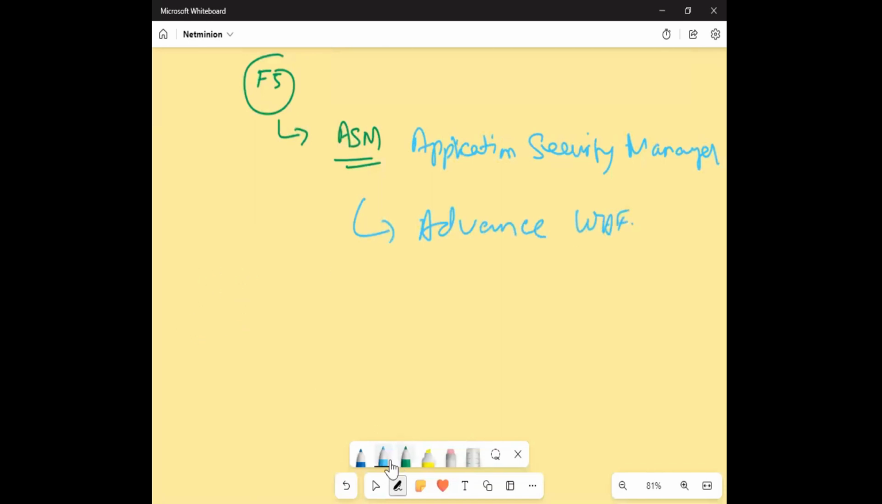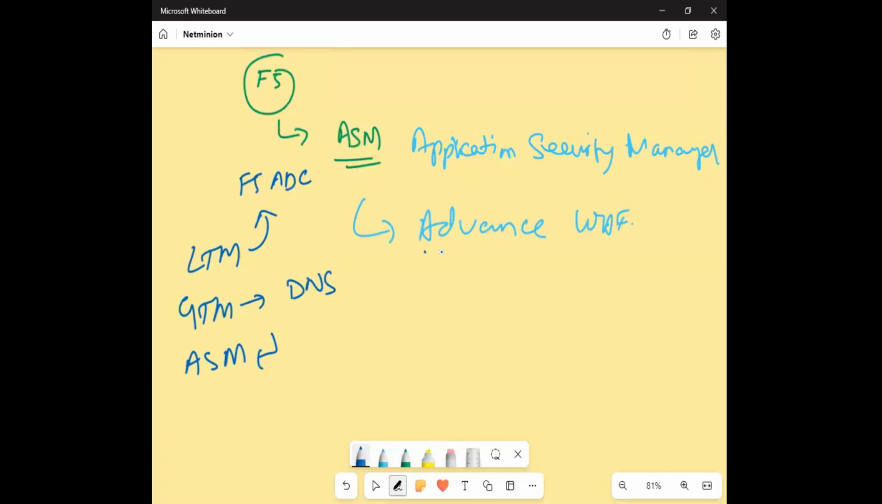So like you have some of the modules, LTM, GTM. Similarly, there is a module named ASM. LTM is your F5 ADC, okay, Application Delivery Controller. GTM is your intelligent resolution solution, the DNS. Similarly, ASM is what? It is your Advanced WAF. The old name was Application Security Manager, the Application Firewall.